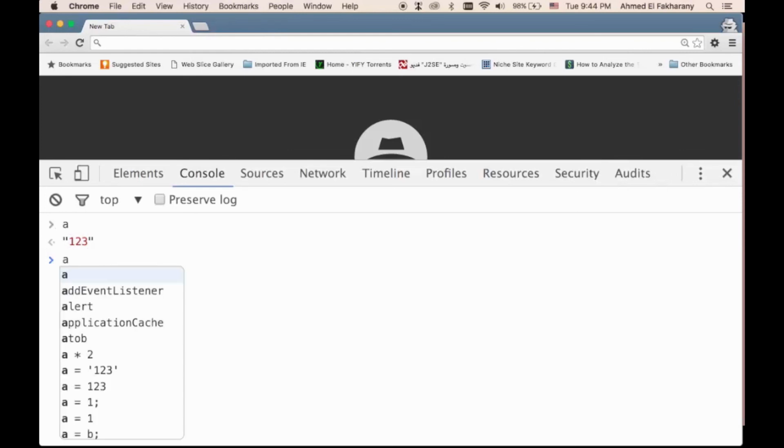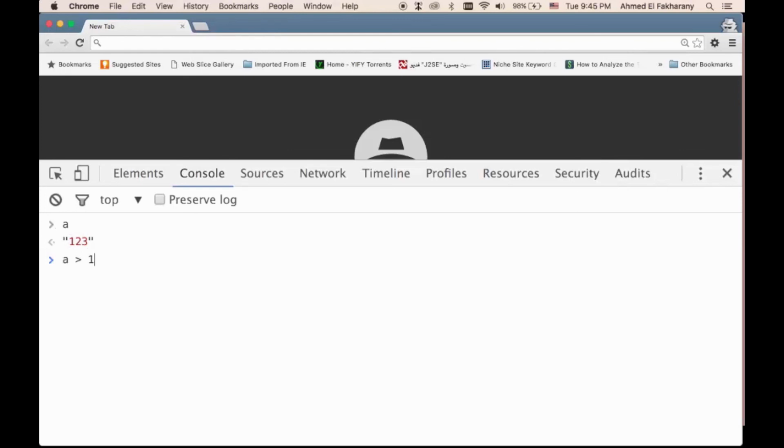So let's say if a is more than 100, and we type a question mark, as if we are asking JavaScript if a is more than 100. Is it more than 100? If it is, then alert a is very large. This is a statement that we are going to execute if this expression results in a true Boolean value. Alert a is very large.